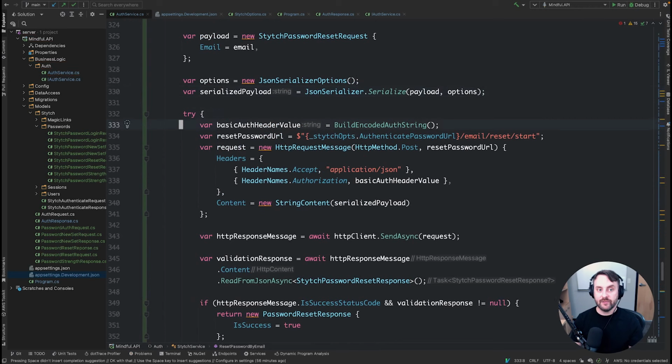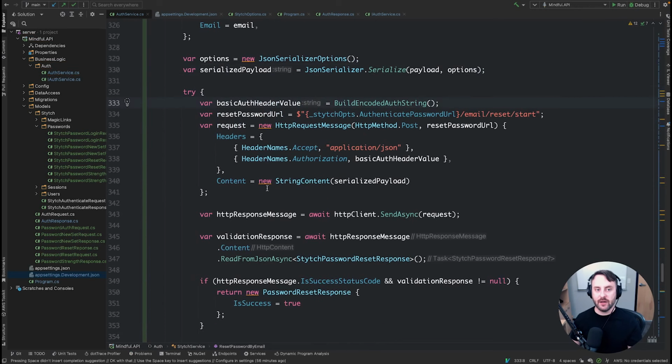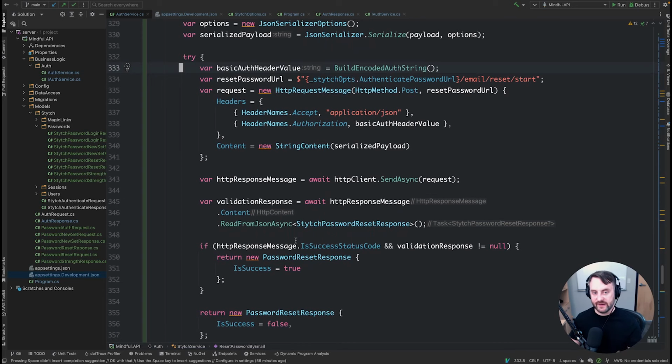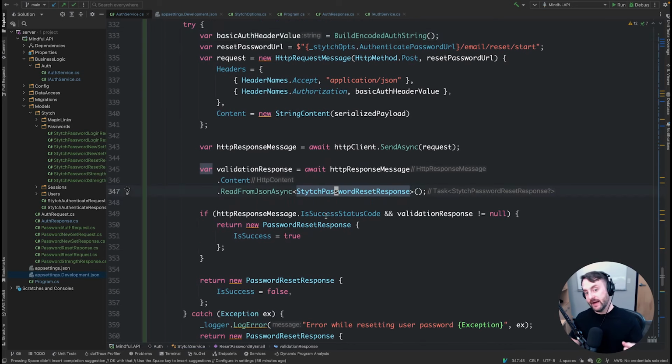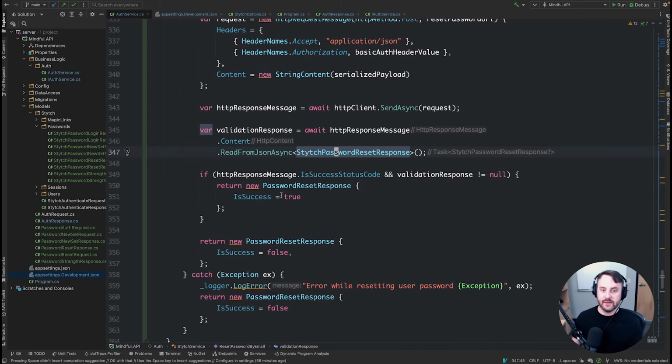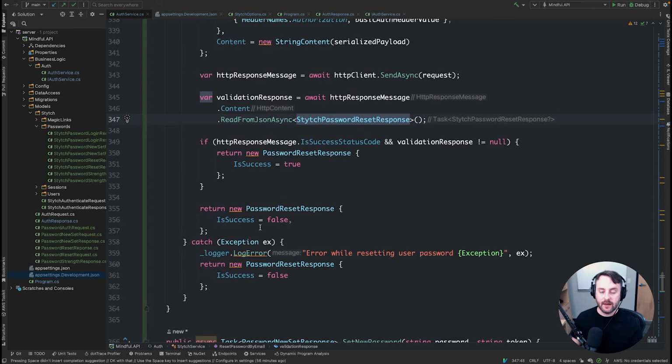We serialize that on a HTTP post request that we prepare to create. And then again, try catch here. We'll build the auth string for the header and then send that request out asynchronously. We'll deserialize that into a type Stytch password reset response. And then if that's successful, return the password reset response with is success to true. Very simple. Otherwise, again, handle the case in which we're not successful or we throw an exception.